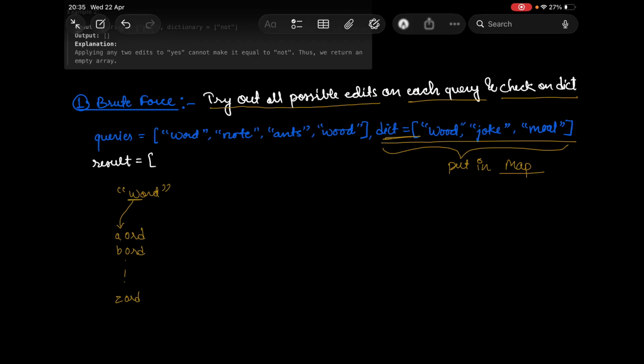Now each time I'll see if this one exists in the map or not. Okay, I see it doesn't exist in our map. So since this doesn't exist in our map, there are two edits that we can do, right? First one is zero edits. Let's say we search for word itself. Word doesn't exist in the map. Now we have to try with one edit. One edit I did. I changed this w to a.